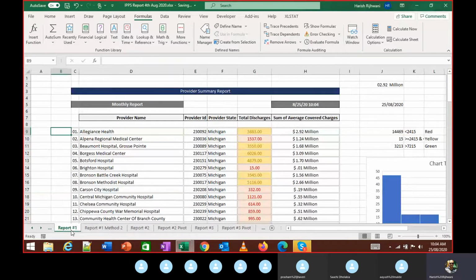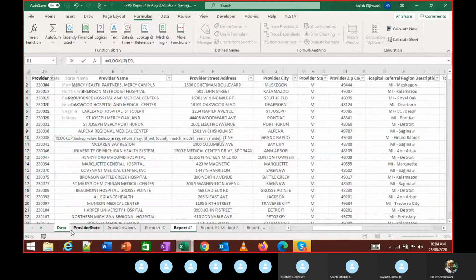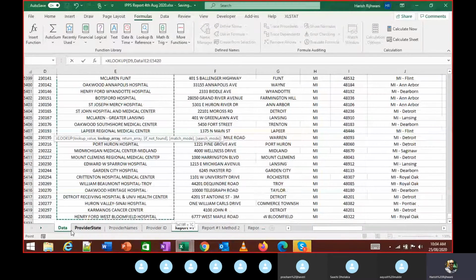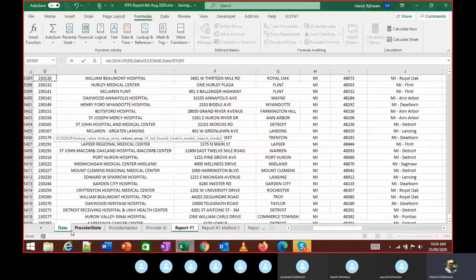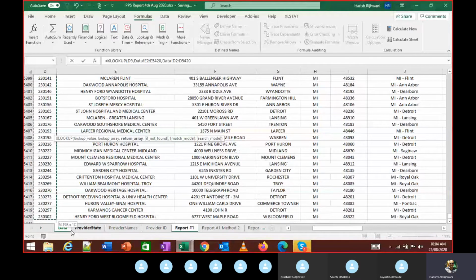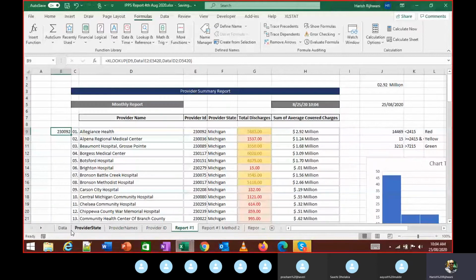So if I try it on the provider name, for provider name I wanted to get the provider ID. So if I do Xlookup, this is my provider name. What is my lookup array? My lookup array is this column. What is my return array? This is my return array. So I get that same value. Understood?